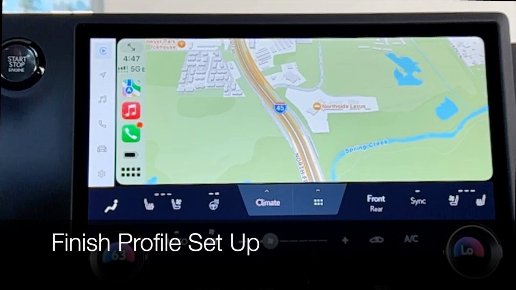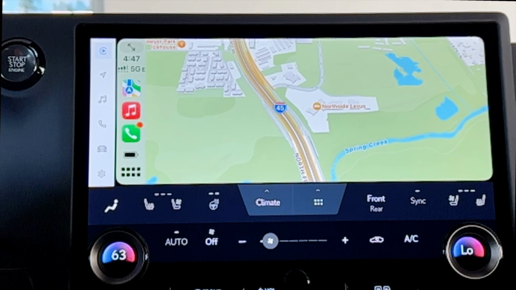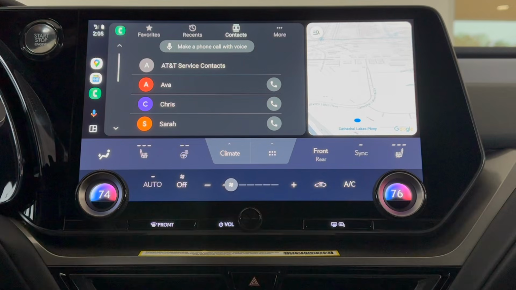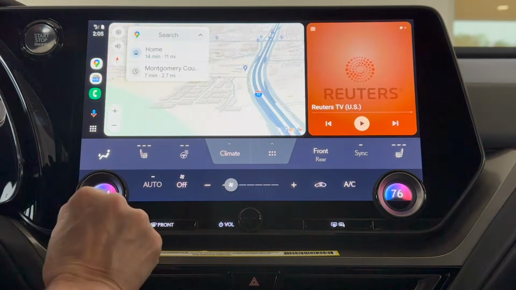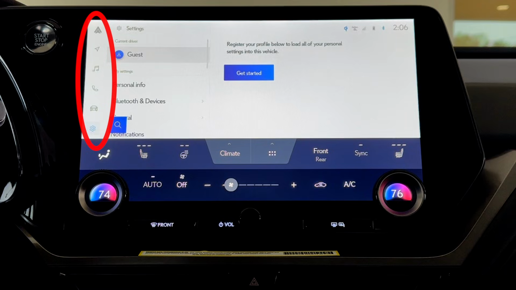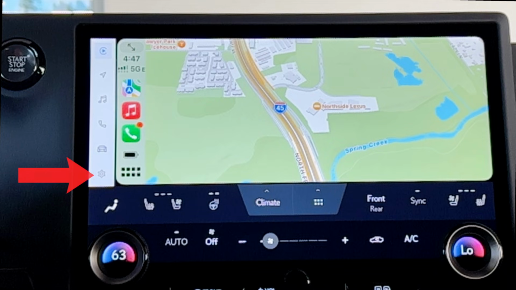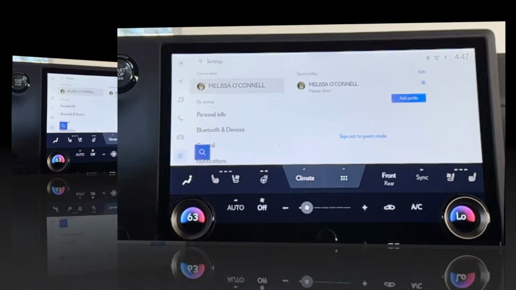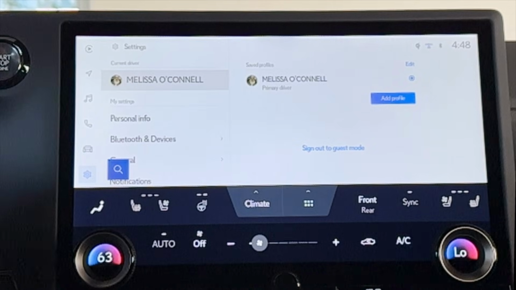Now we can set up the rest of our Lexus driver profile on the vehicle. If you have an Android phone connected for Android Auto, you may need to exit Android Auto and come back to the Lexus Interface menu. Just click to open the Apps menu and select Lexus, and then you'll see the Lexus Interface menu on the left-hand side. Select the Settings gear, and we'll see our current driver and any saved driver profiles on the right-hand side. And it will tell you who the primary driver is. So we can see that I am the primary driver and I am the current driver connected to the system.